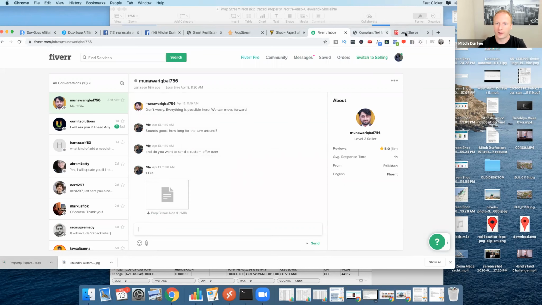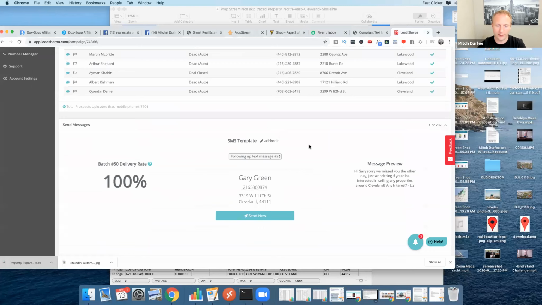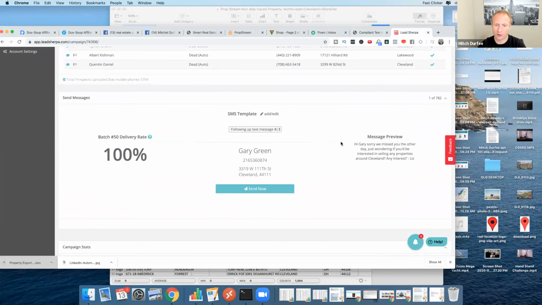All right, so let me go back to Lead Sherpa here. In Lead Sherpa, what we do is this thing automatically takes all those property records with their phone number and multiple phone numbers, right? So we have a few different messages in here that we already programmed in. Hey, Gary, sorry we missed you the other day. Just wondering if you'd be interested in selling properties around Cleveland.